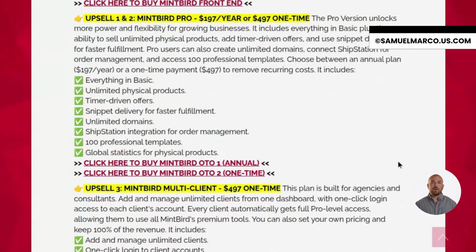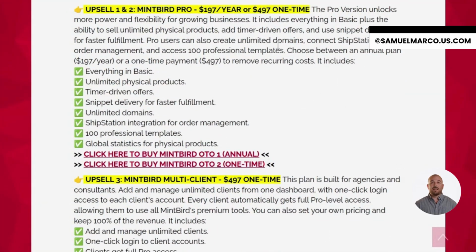Next is MintBird Pro, which gives you everything in basic, plus the ability to sell physical products, add timer-driven offers, and use snippet delivery for fulfillment. You'll also get unlimited domains, ShipStation integration, and 100 premium templates, perfect for scaling your business.